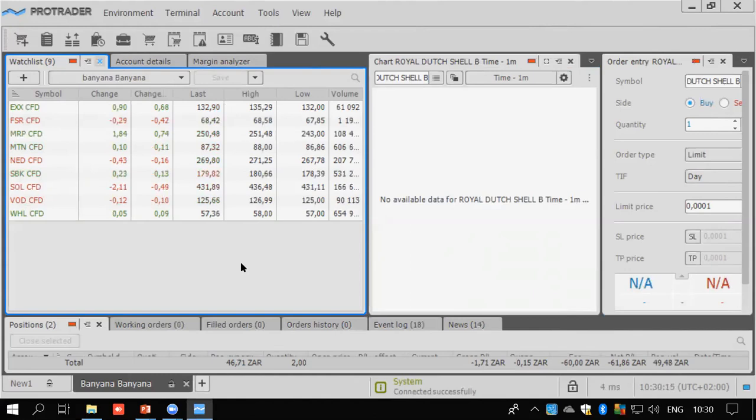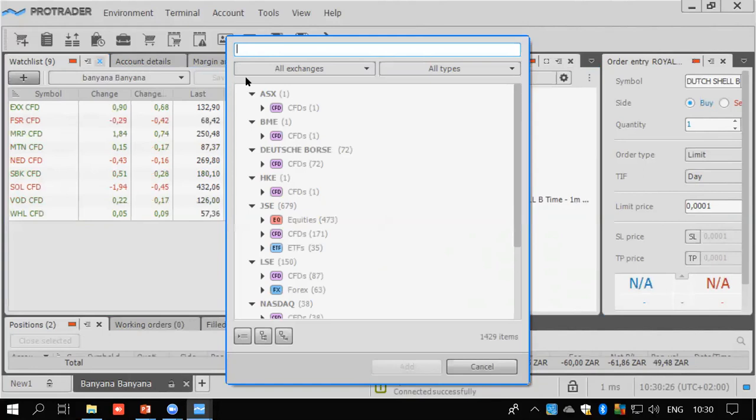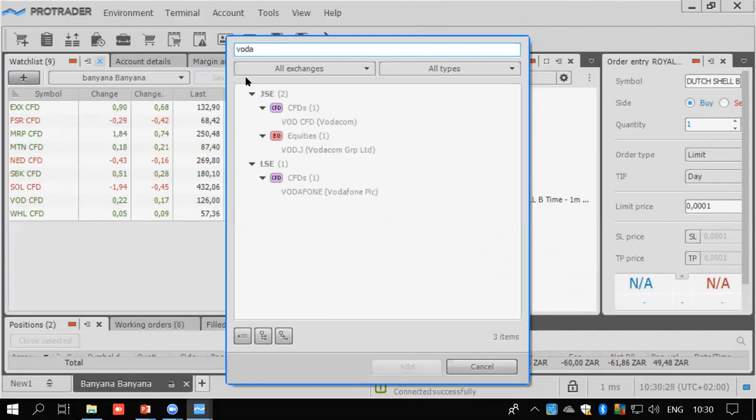Also use the plus. Because the plus is when you don't know the company. I mean, you don't know the code. You just go to plus, and you can type, for instance, Vodacom. It will appear there. Are we all together? If you're not sure about the code, just type the company that you want, and you can pick it up from there. Are we all together?